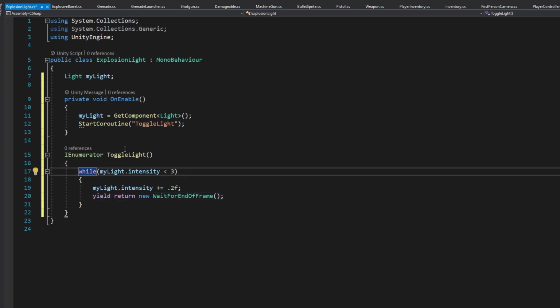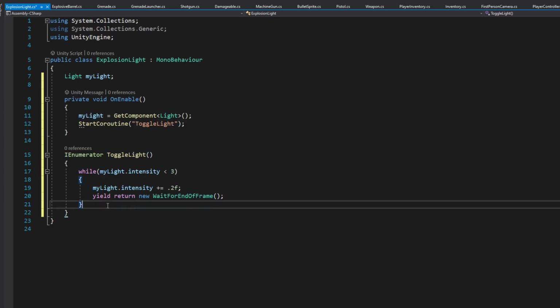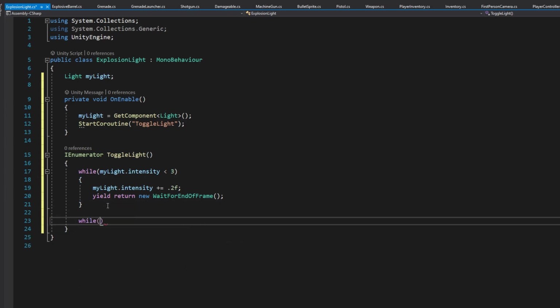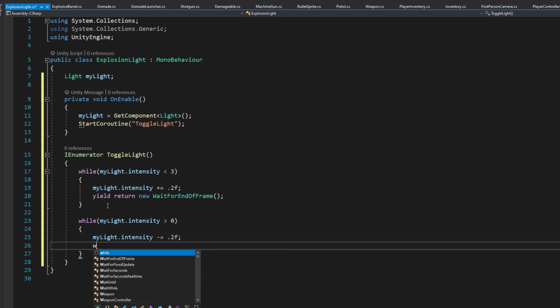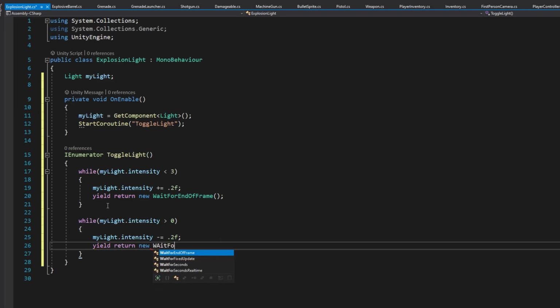So that means when we start this coroutine, while our light's intensity is less than 3, it's constantly going to add +2 to the intensity until we hit that value of 3. And then once it hits that value of 3, we're going to move on into the next block of code, which is while my light dot intensity is greater than 0, we want to say my light dot intensity is minus equal to 0.2f, and then that same yield return new wait for end of frame.